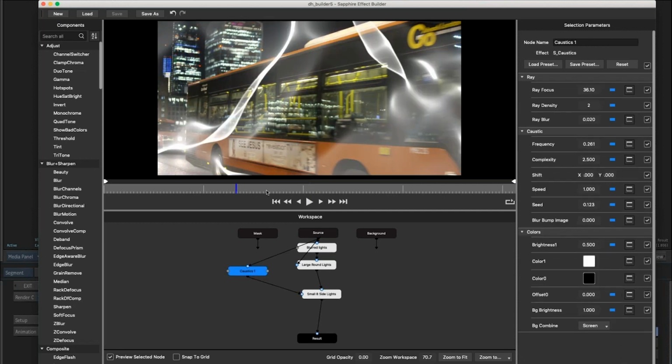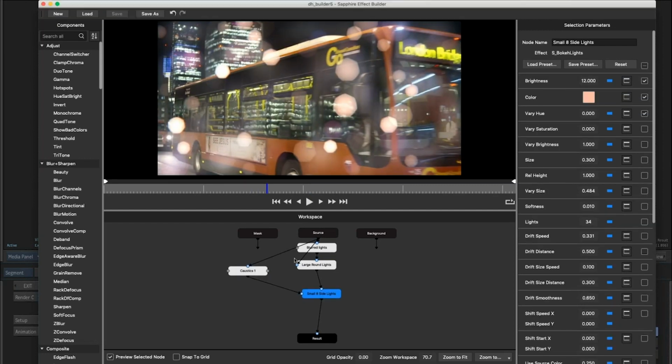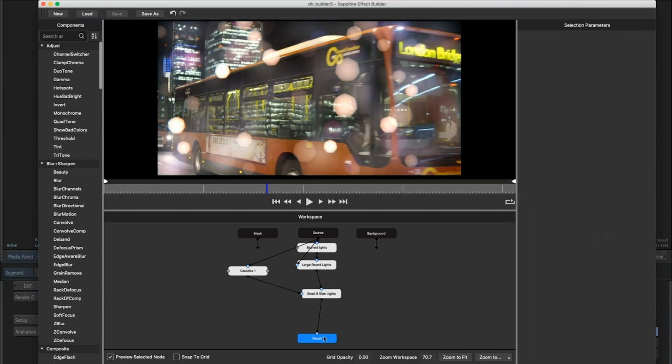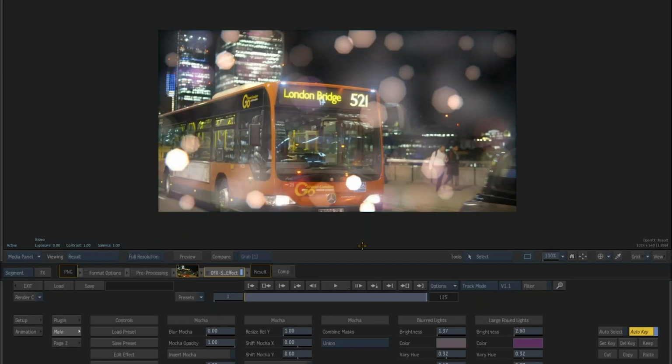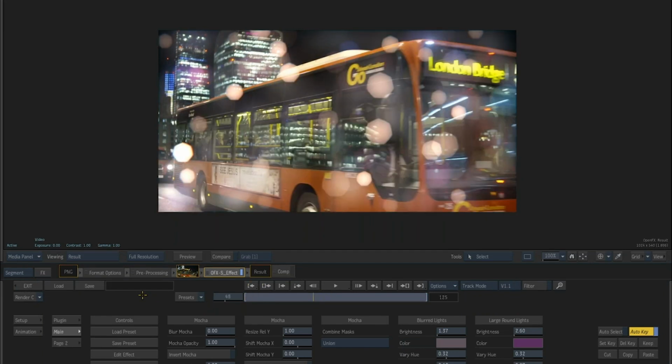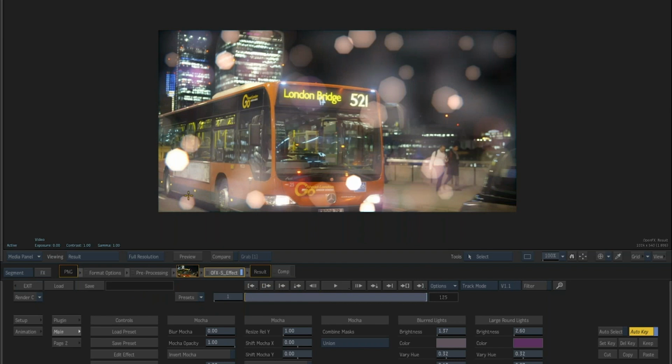Here I've got a caustics node with the source input fed into it, and I'm using that luma to modulate the intensity of the small lights here. And this is the final result of my custom effect that I built here. So I'm going to save that down, and now I want to isolate this to a region of interest. And something which is a fairly recent innovation in Sapphire is the introduction of Mocha as a masking and roto splining tool set to hold back my effect.